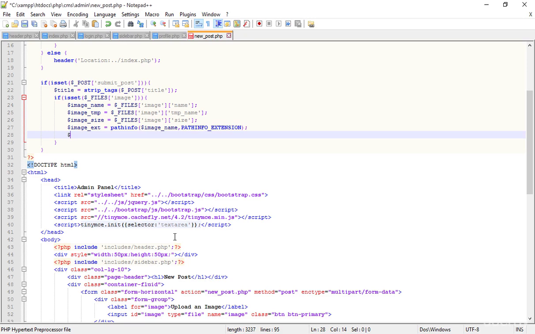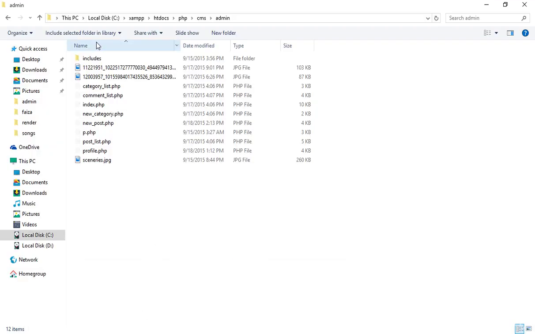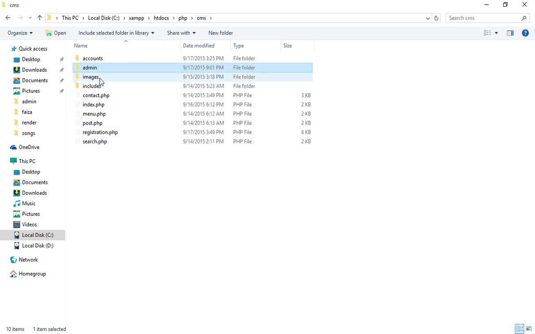So if I type the image directory, or the image path is more common for this case, here two single quotes, and first two periods and a single slash, because I have to add the slash, which is really necessary, and then the folder name, which is images. If I go to the folder area and click on CMS, this is the images folder.